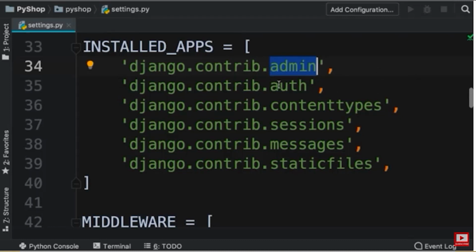We also have this auth app, and we use this to authenticate users. You can put them in different roles, give them different permissions. It's all about authentication and authorization. We'll look at the other installed apps in a future tutorial. So for now, let's register our products app in this list. How do we do that?